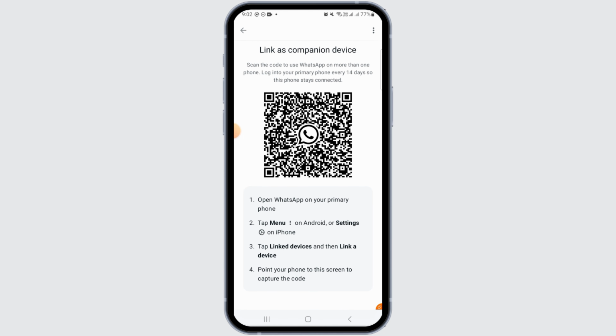Now, what that will do is generate a QR code over here. You also have a bunch of instructions at the bottom that says open WhatsApp on your primary phone, then tap on menu on Android or settings on iPhone, and then tap on the link devices and then link a device. So you want to follow these instructions.